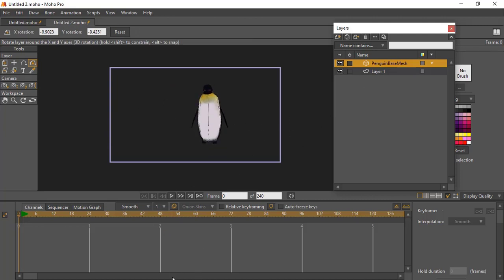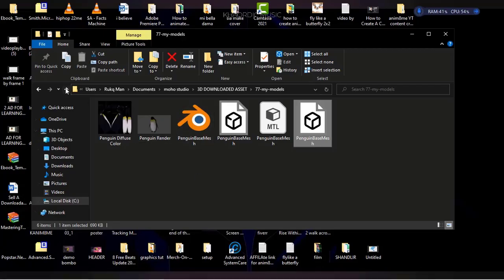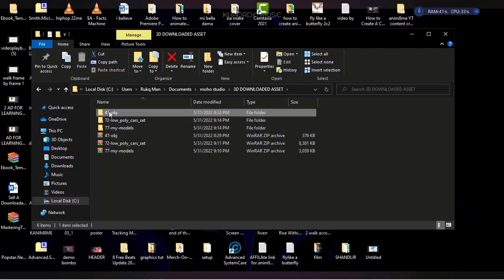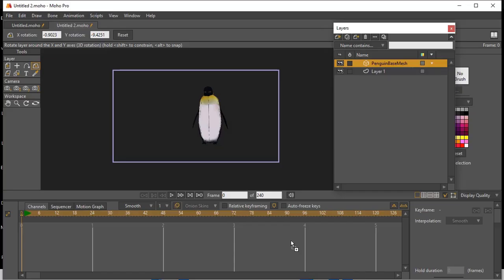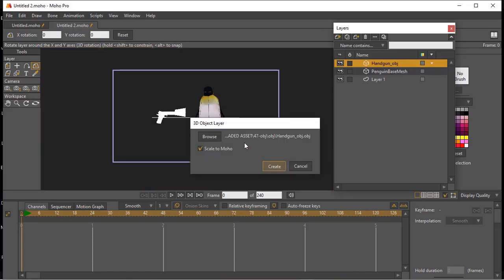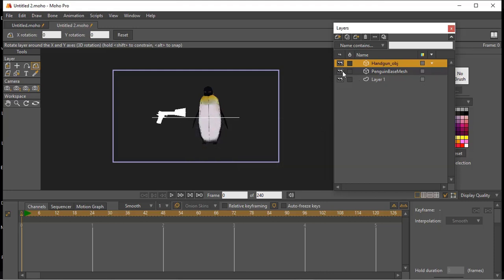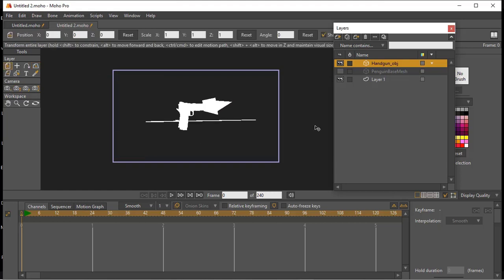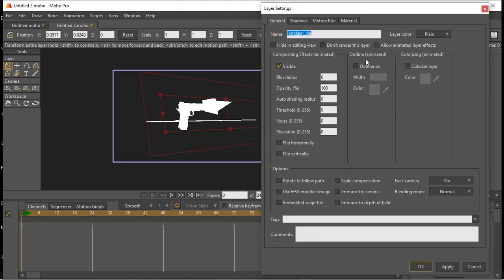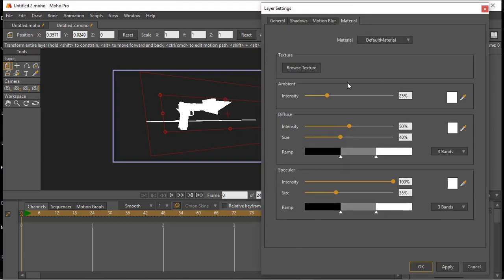So let's try a different model. I think I have a gun here, so I'll drag and drop it into Moho Studio and I'll create that. So you could see our gun is here. I'll just turn off the penguin for now, and you could see our gun is rotating. So let's zoom that in a bit. All right, and let's go into the material, which is the most important part here.